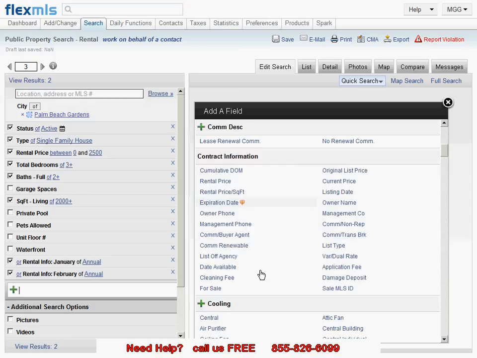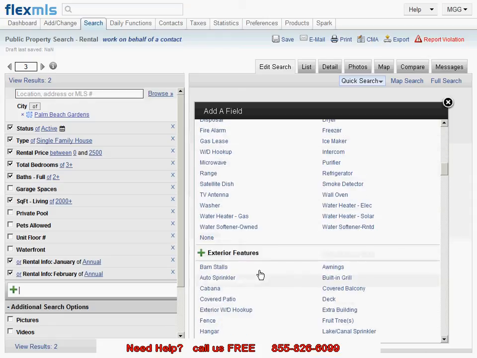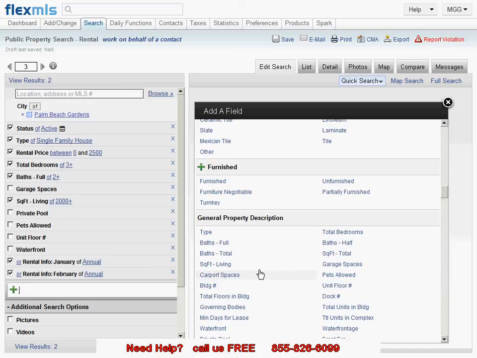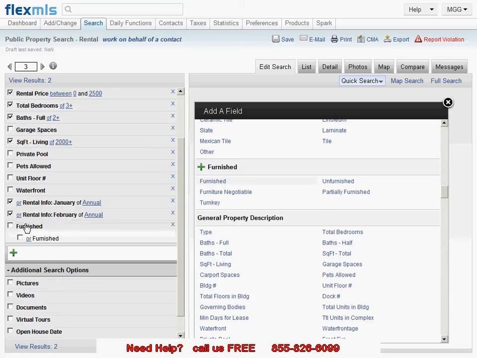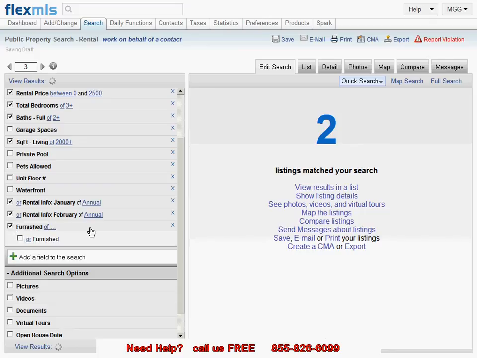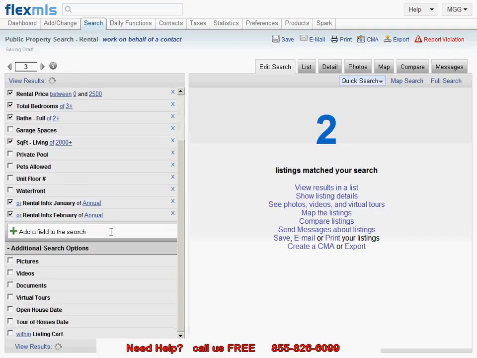So the first thing that we're going to do is scroll down our list here and find furnished. And furnished properties, a lot of times if you're doing a seasonal rental, you're going to want the property to be furnished. So if I click on furnished, I'm going to add that over here to my list. You'll see that, and then we're going to have only furnished properties. Now, if I put something into the list and I want to take it back out, all I do is click on this X, and you'll see that that will remove it from the search.